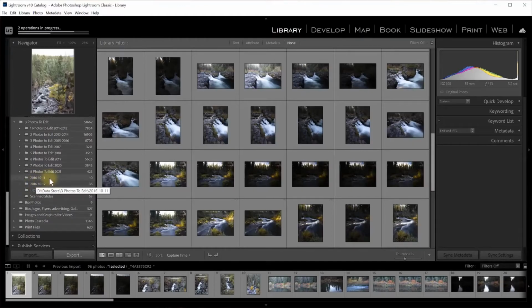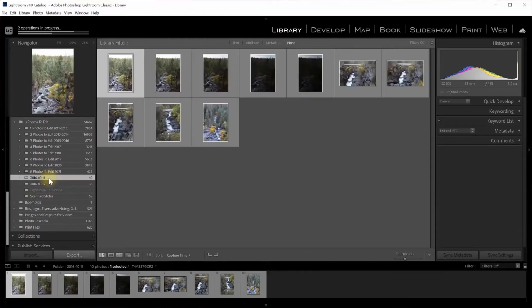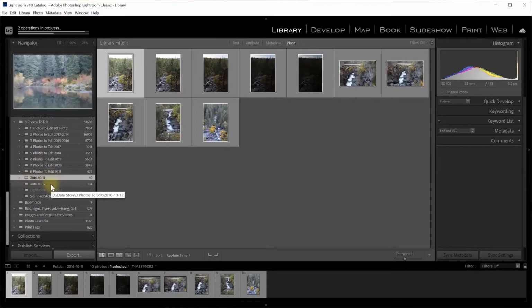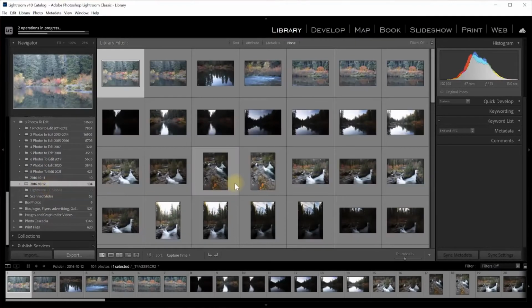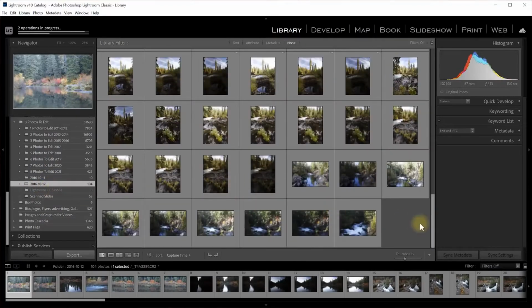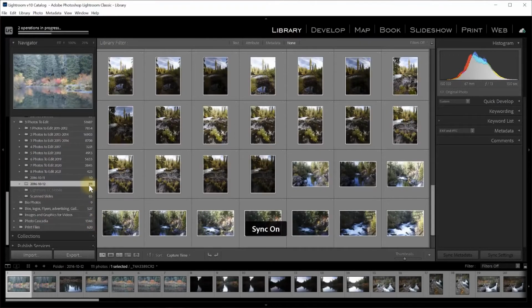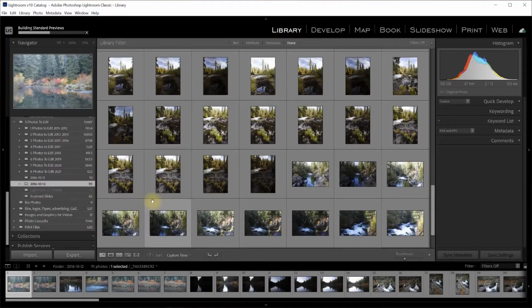And if I want to, I can click on this folder to see which images were taken on that date. And I can click this folder to see which images were taken on this date. And let's watch as it finishes up here. I don't know how many more. Oh, I think 111. I think that was it. So now the import is complete.